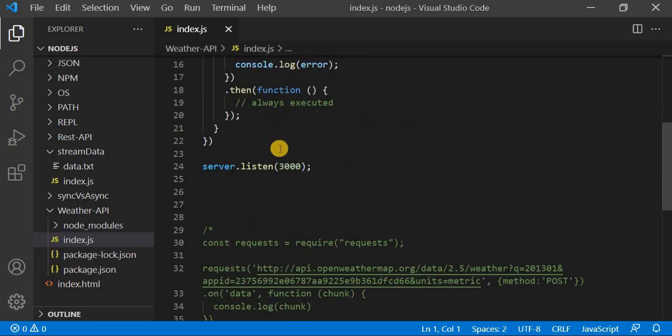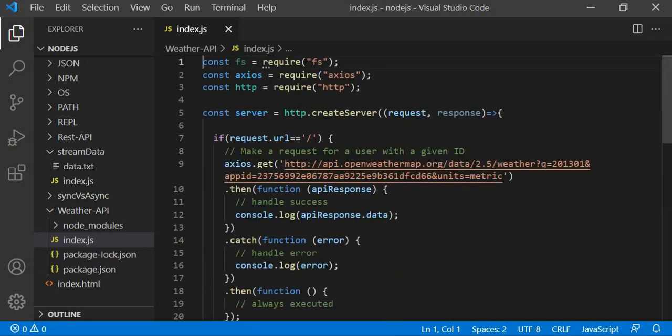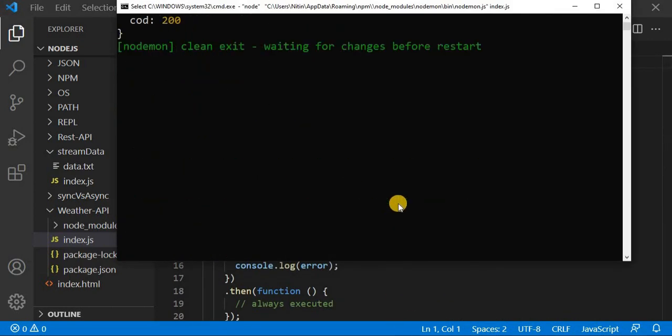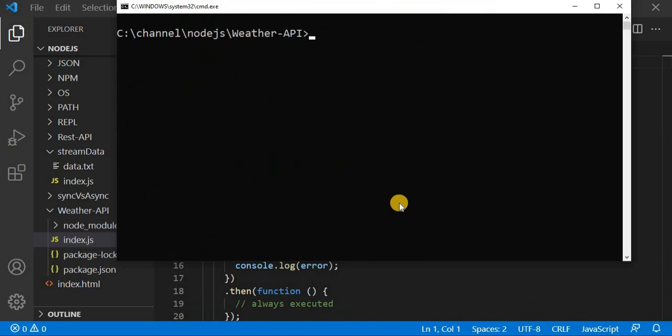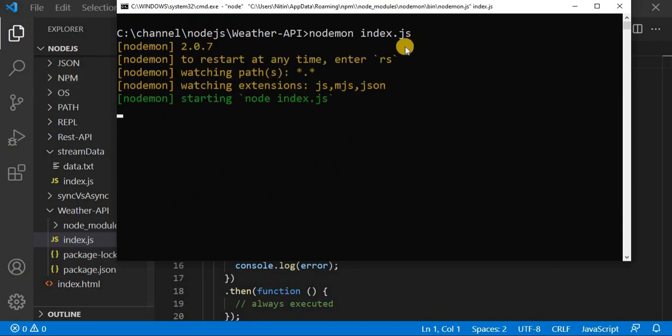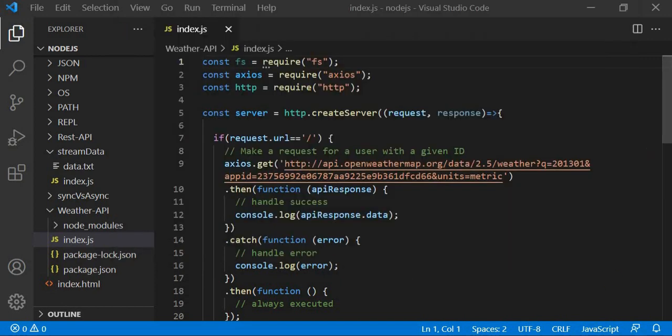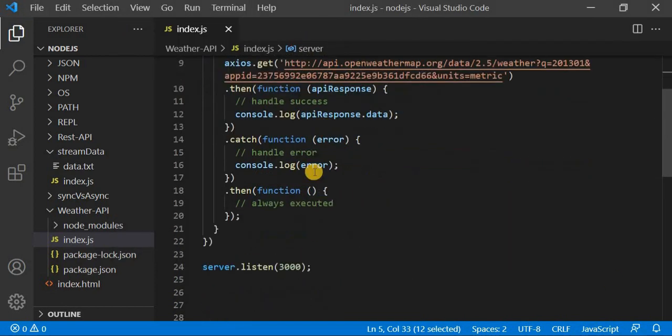Okay, so yes guys, I will go to the command prompt once again. Firstly, I will stop my execution by Ctrl+C. Then I will clear my screen and rerun my program once again. Okay guys, I've just rerun my program. So now what I have done is create a server, and the server is listening on port 3000.